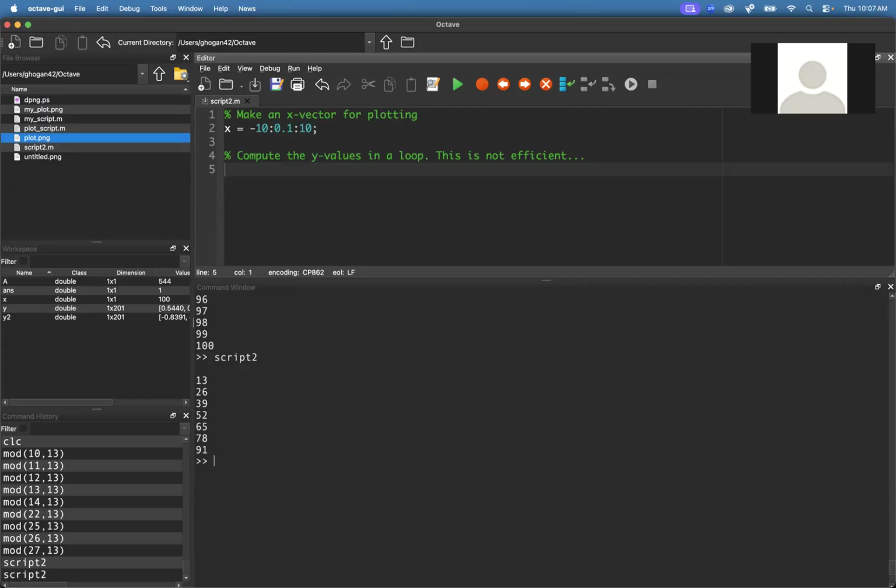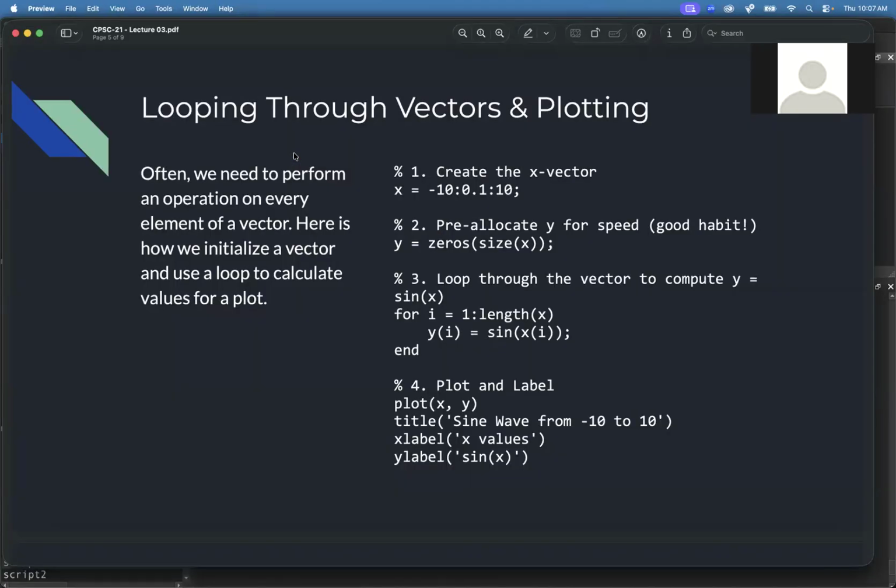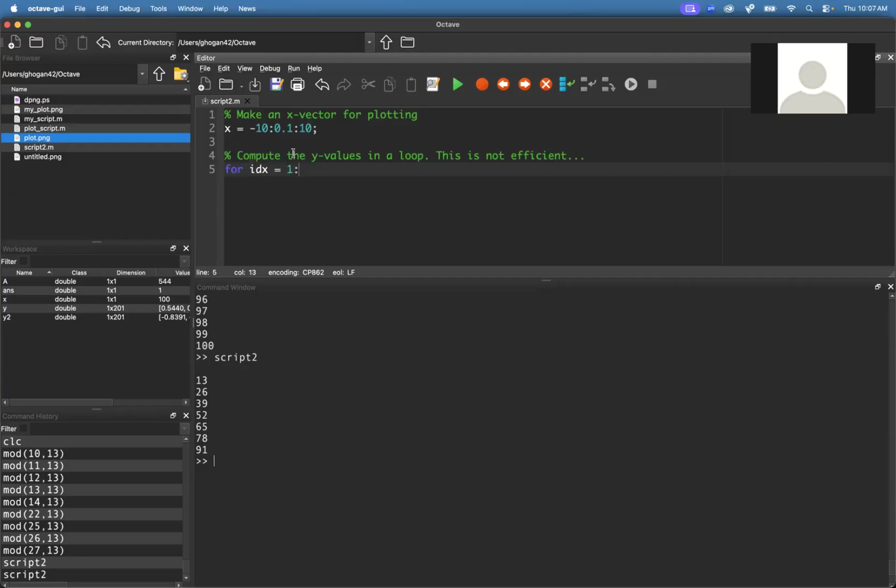So we could say for IDX equals 1 colon, how big does my loop need to be? I don't know how many entries X has. It's actually kind of hard to calculate. We went from -10 to +10 and we were counting by 0.1s. So, what is that?